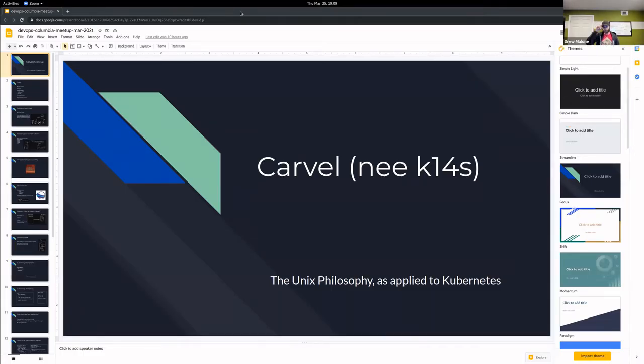So what we're going to go over tonight is a project called Carvel, used to be called k14s, and we'll get a little bit into what that name means in a few minutes. But really, it's a set of standalone tools that, to me, really encapsulate the concept of the Unix philosophy, which is do one thing and do it well.